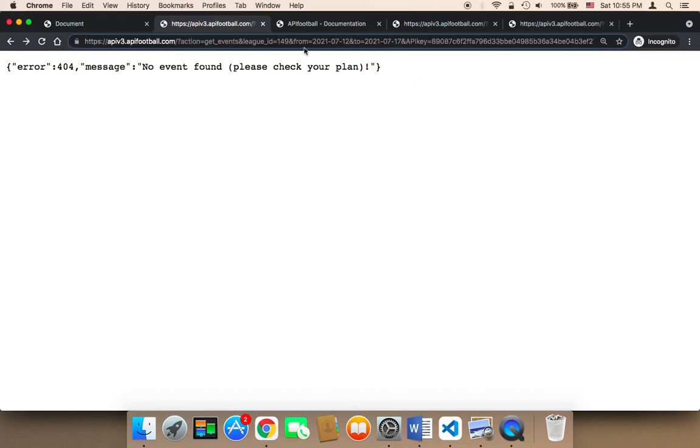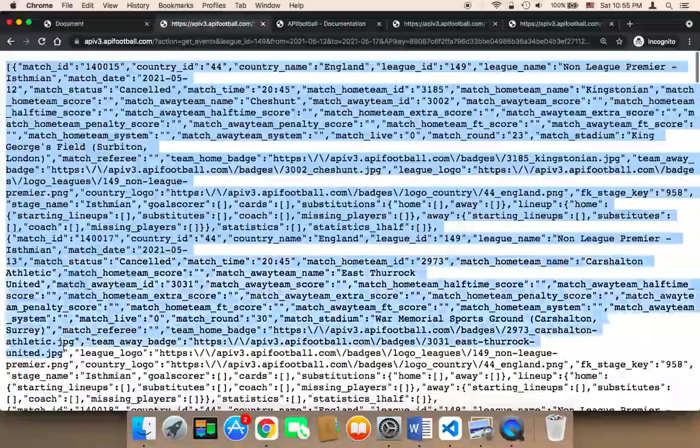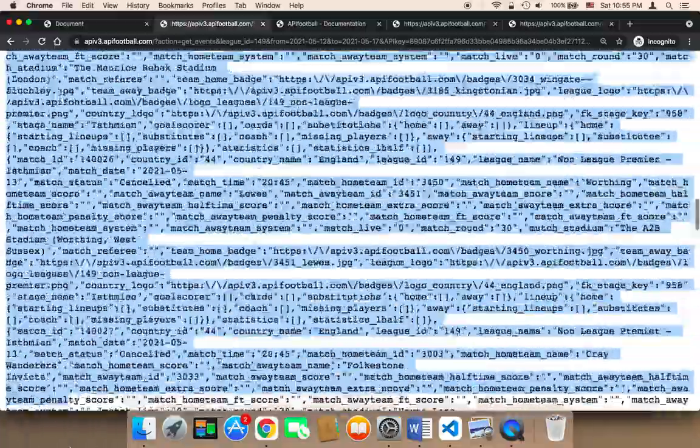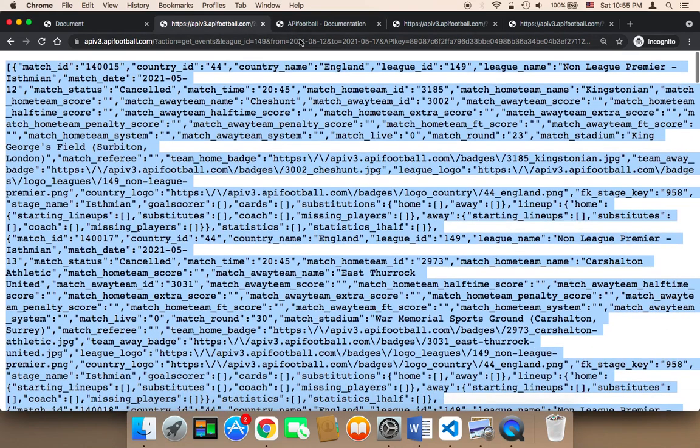and I also need to change the period. So you need to select a period. For example, I'm gonna say 5 May, and then I'm gonna hit enter, and if you hit enter you are gonna get the data. As you can see, the data is an array with all of the matches that have been played during this period from the 12th to the 17th.